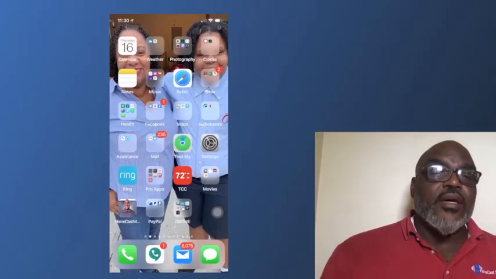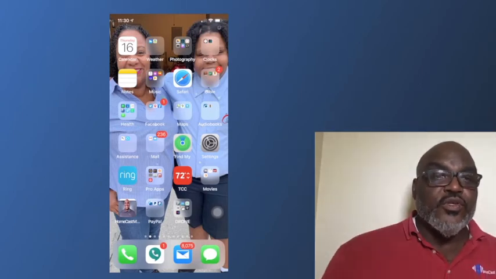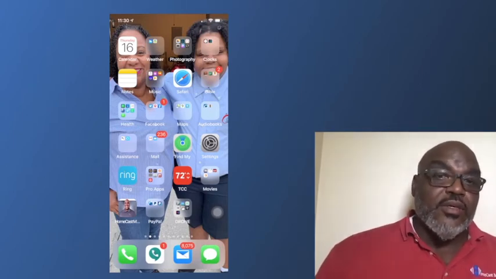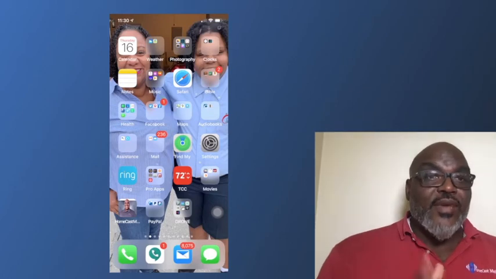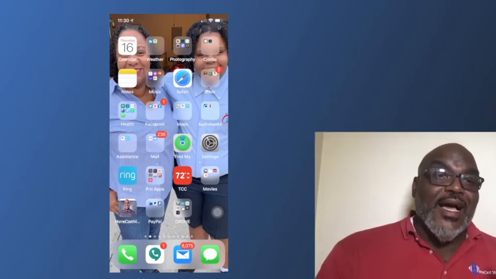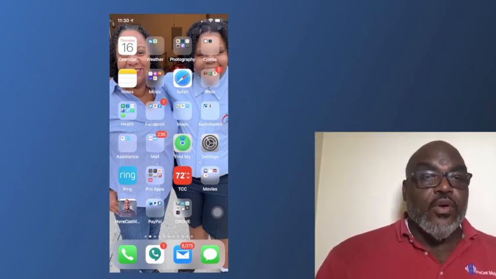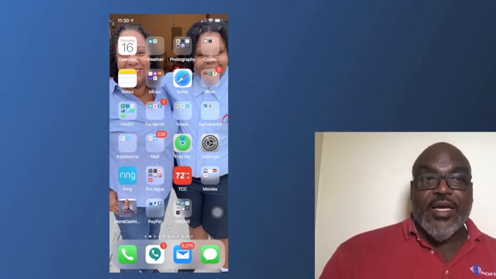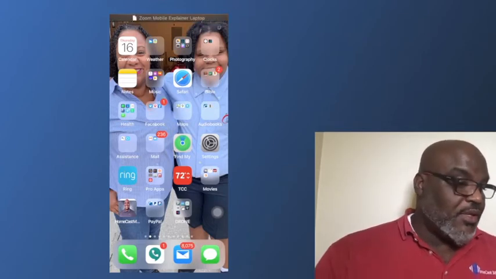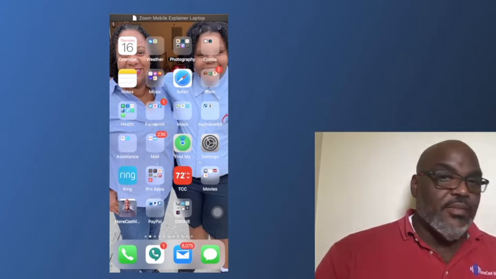This is how you download Zoom for mobile. First, you've got to get your phone, and I'm going to demonstrate this on an iPhone, but some of you have Androids, and that's okay. On an Android, you get the Zoom app on the Google Play Store. On the iPhone, you go to the App Store. So let's go to the App Store and download it to my phone.